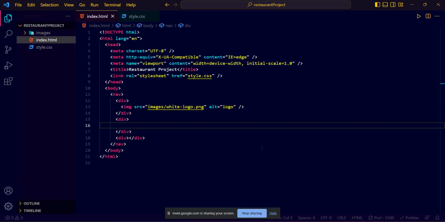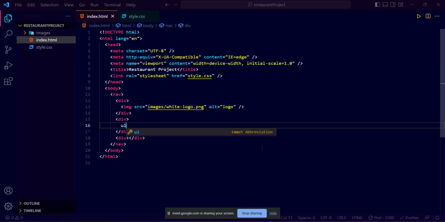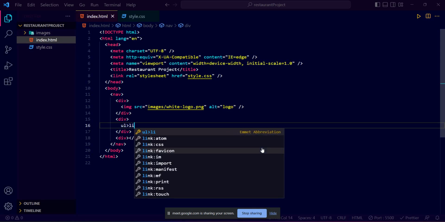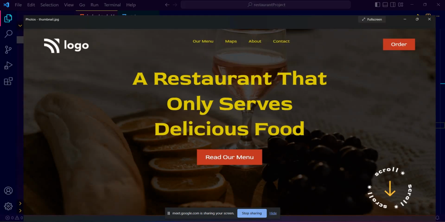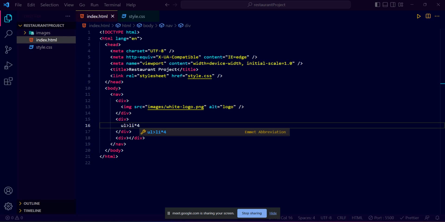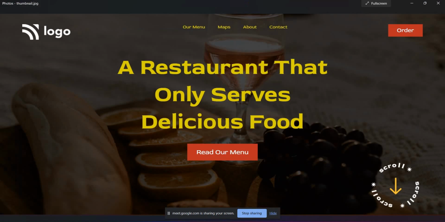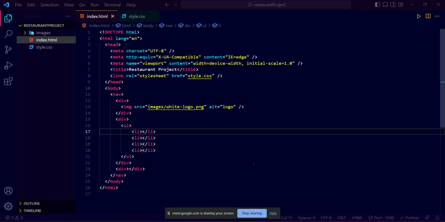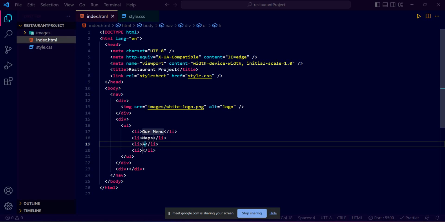So for that, we will create a UL tag, and inside that we will create, let me count how many, four list tags. So we'll do this. Now let's name all those four list tags: our menu, about, I forgot what the third one was. It was maps. Okay, let's redo it. Maps, about, contact.